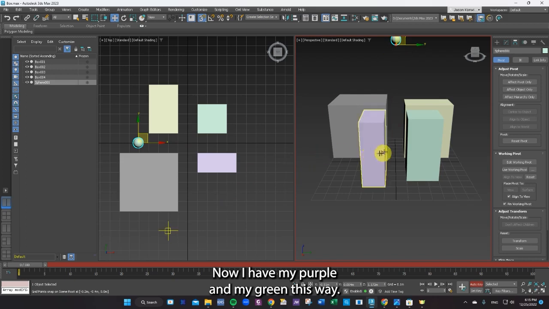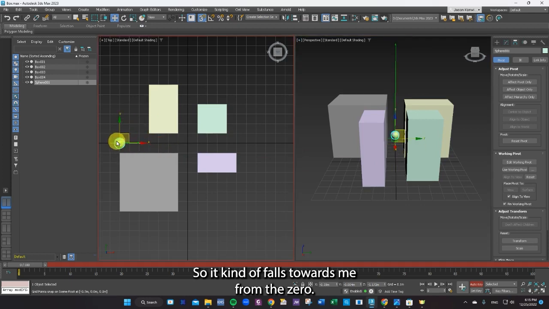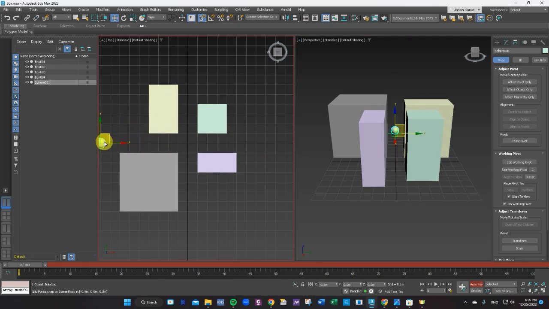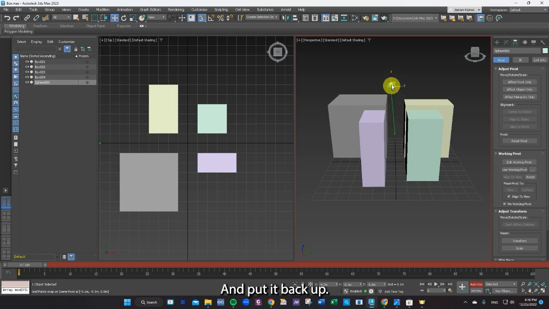Now I have my purple and my green box this way. So I want to have this start, and I want to slide this back so it kind of falls towards me from the 0. Okay, so there it is there. What happened is it locked it down onto the grid when I moved it in this view. It brought it back down. So I'm going to have to remove it with the Z key, okay, and put it back up.